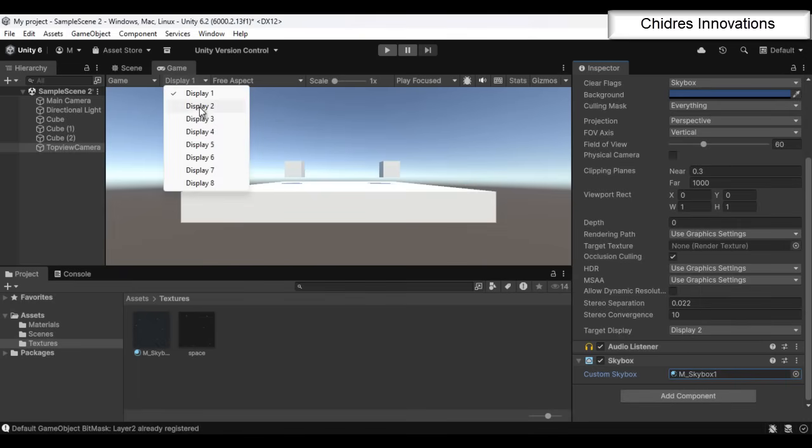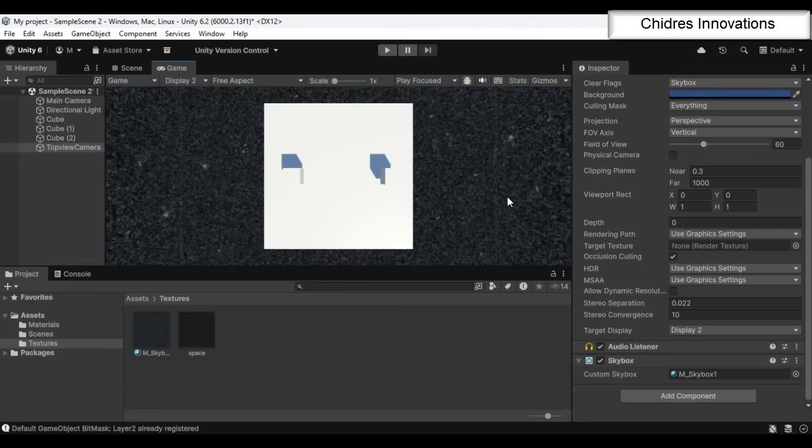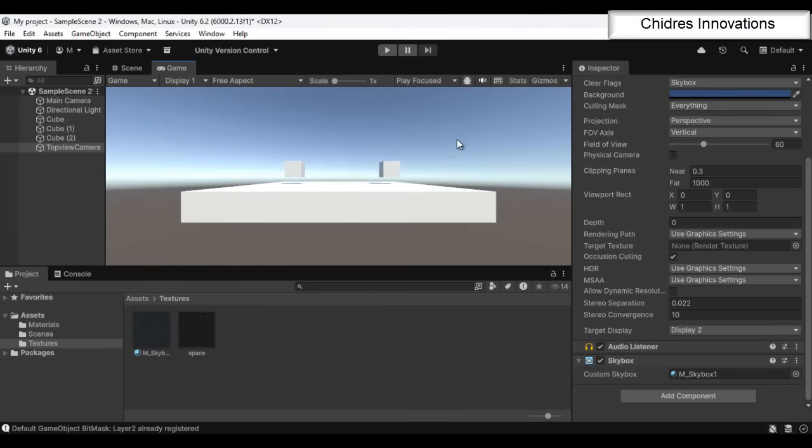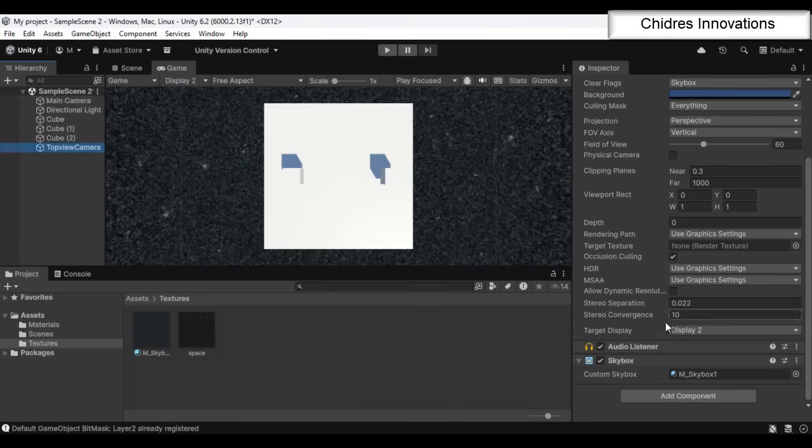So if I change to display 2, I have the same scene, but the skybox is different. If I change to display 1, it is displaying the default skybox, and if I change to display 2, my top view camera has display 2. I am seeing through the top view camera now. Now the skybox is different, you see here. This is my skybox 1, it is showing.